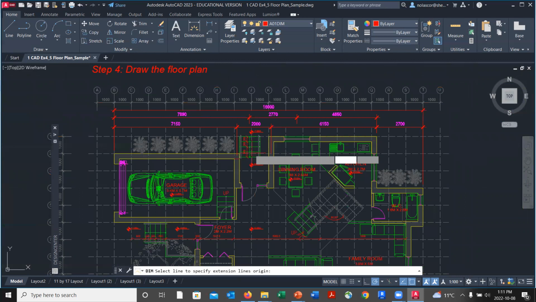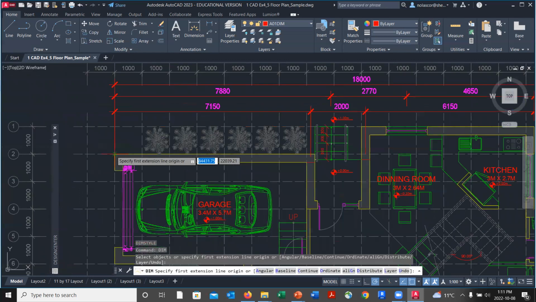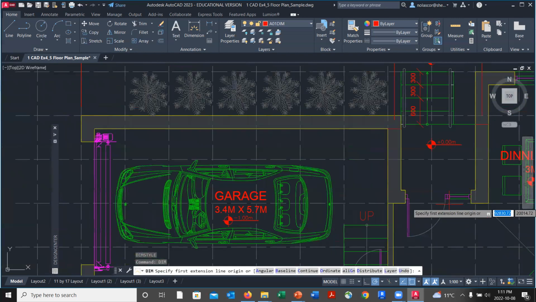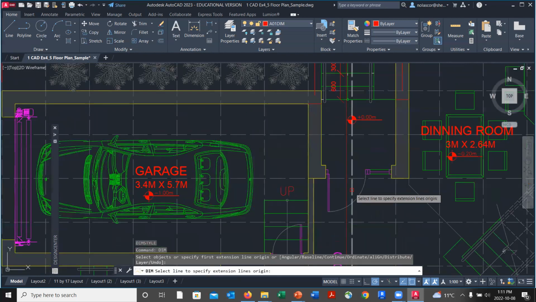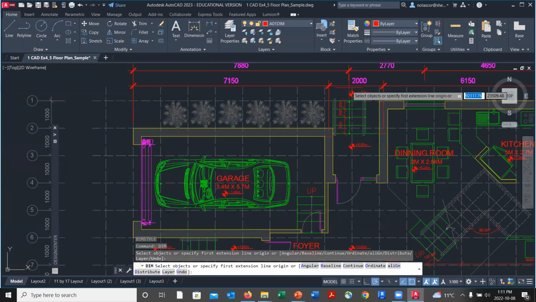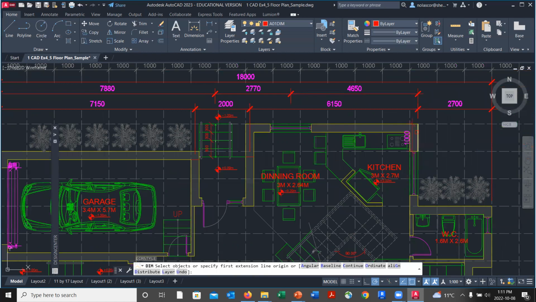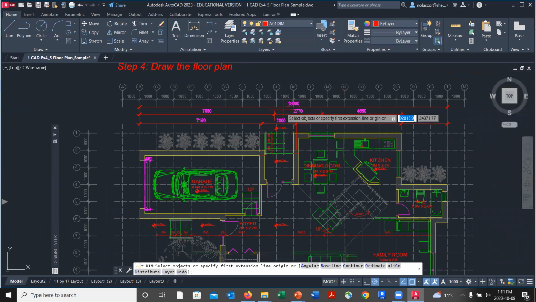The second level or tier of dimension is from the edge to the middle of the opening. In this case, it's the door opening right here. So the middle of that door opening, okay? And then to the middle or center of this window opening, and then to the edge. And then the last tier or level will be the overall dimension.